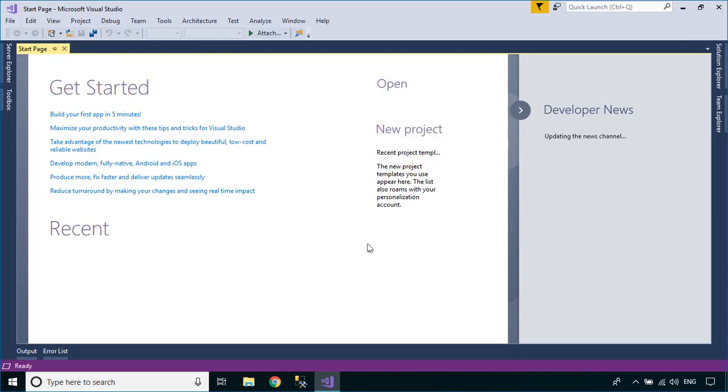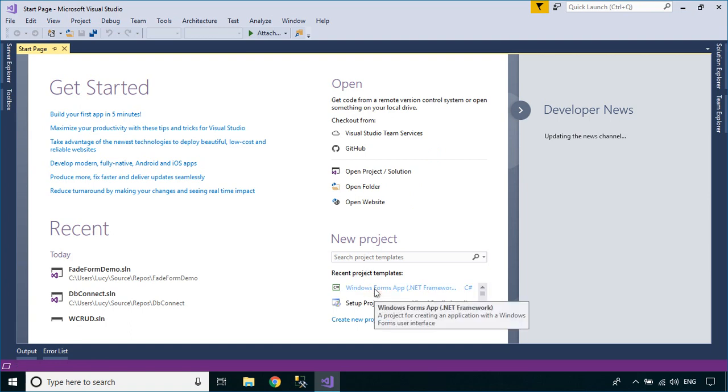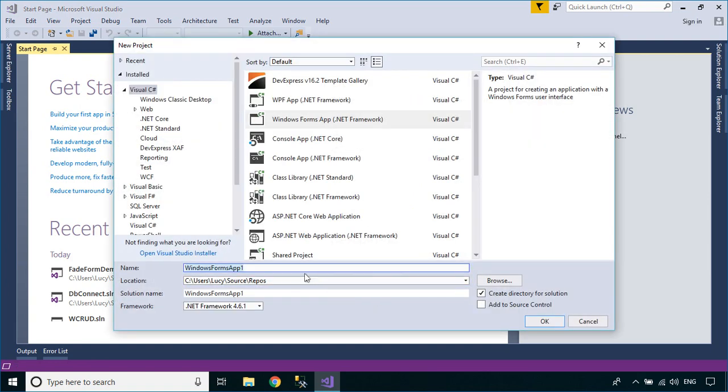In this tutorial, I'll show you how to design a simple report using DevExpress Report Designer.